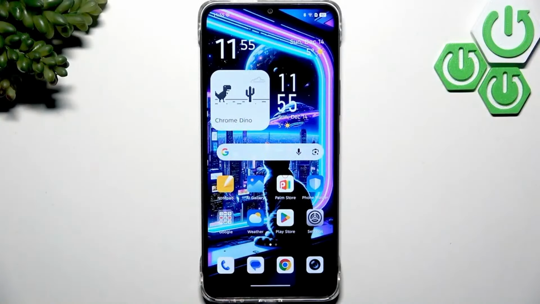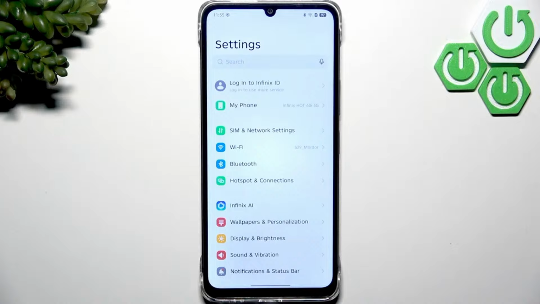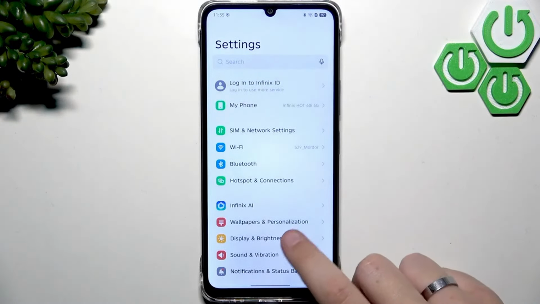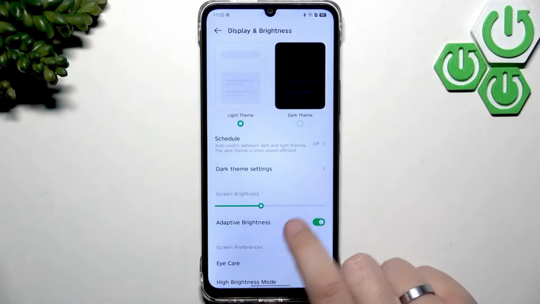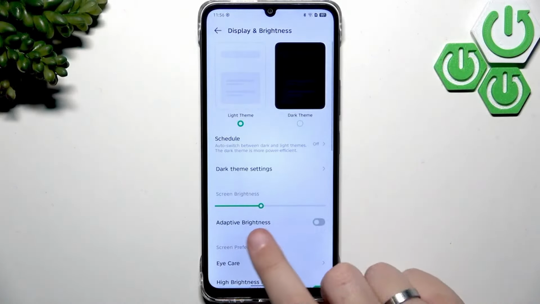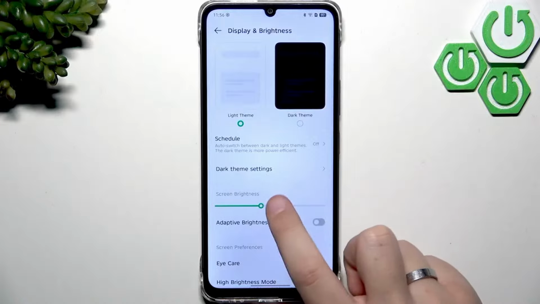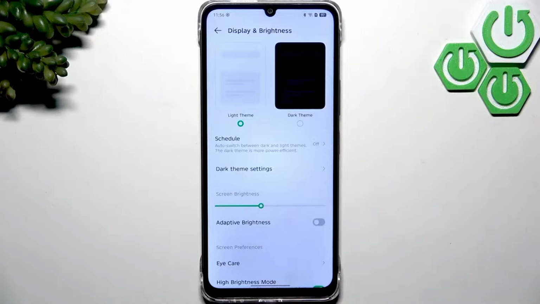So first, what you guys want to do is go over to the settings and adjust your display. So go to display and brightness and adjust the screen brightness right here. Now make sure to disable adaptive brightness so it doesn't change automatically. Keep it the way that you want it to be.